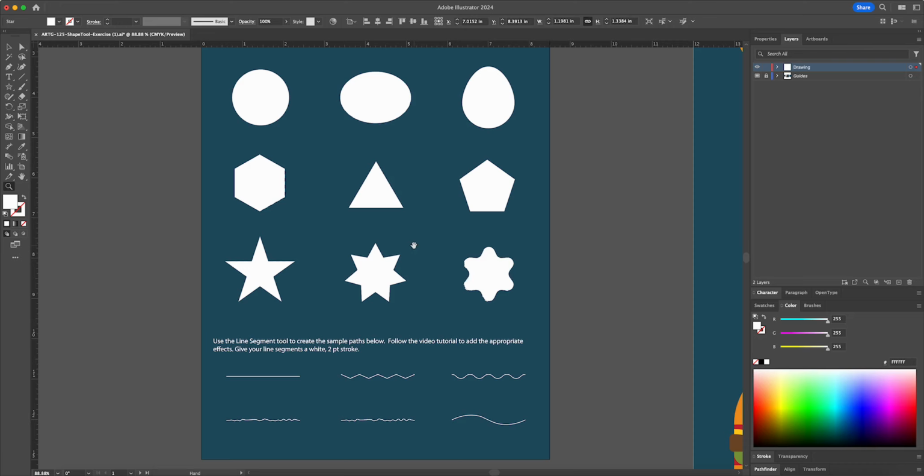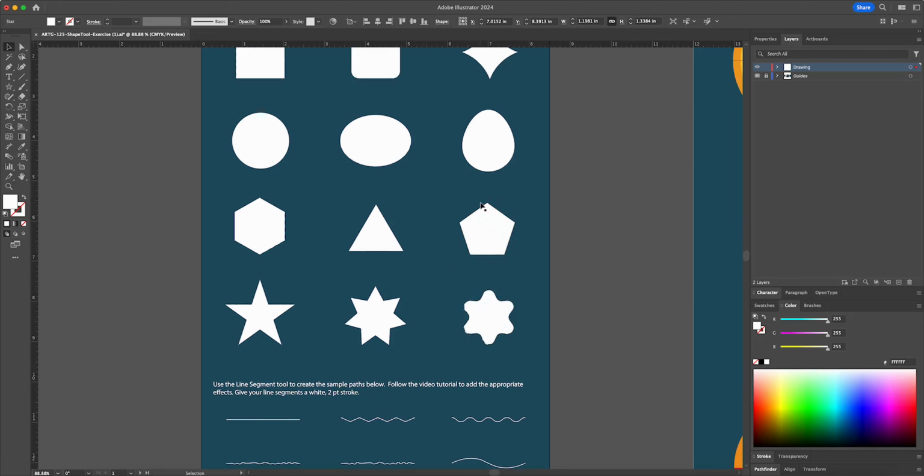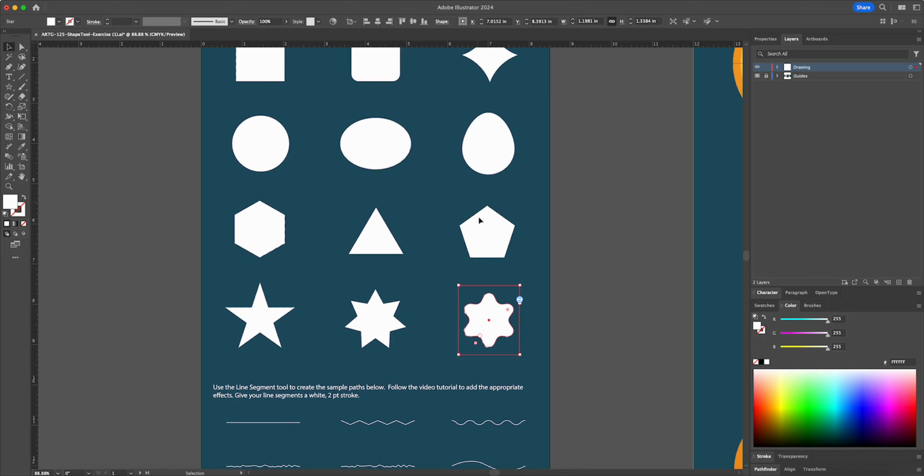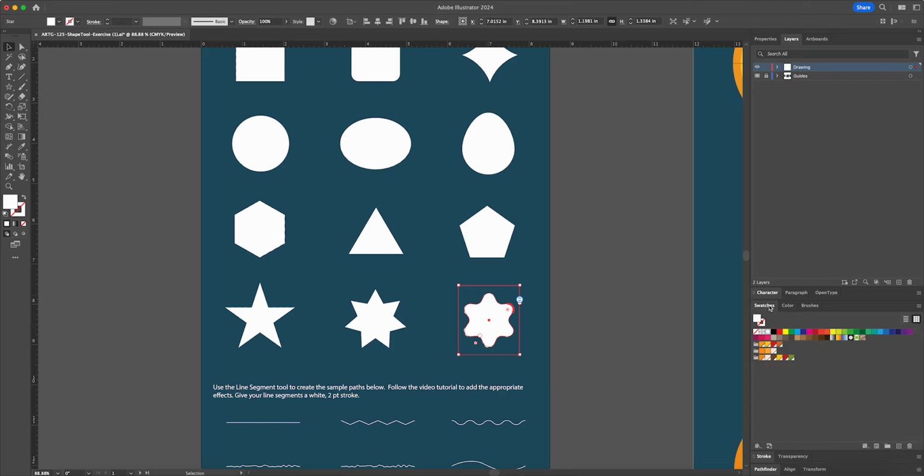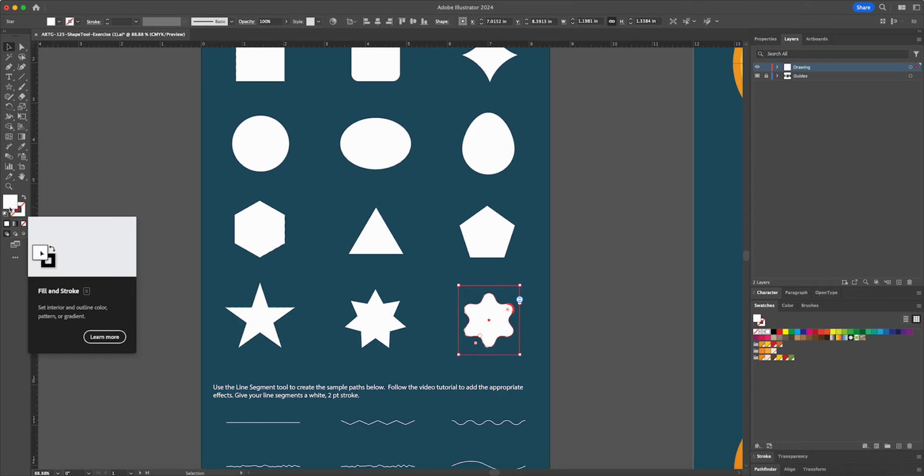So that's all of our shapes created. We want to make sure that our shapes have this white fill with no stroke. So with any of these selected, if they don't look like this, you can go to your swatches panel and you can add a white fill with no stroke. Or you can do this from the toolbar over here to the left and have the white fill with no stroke.